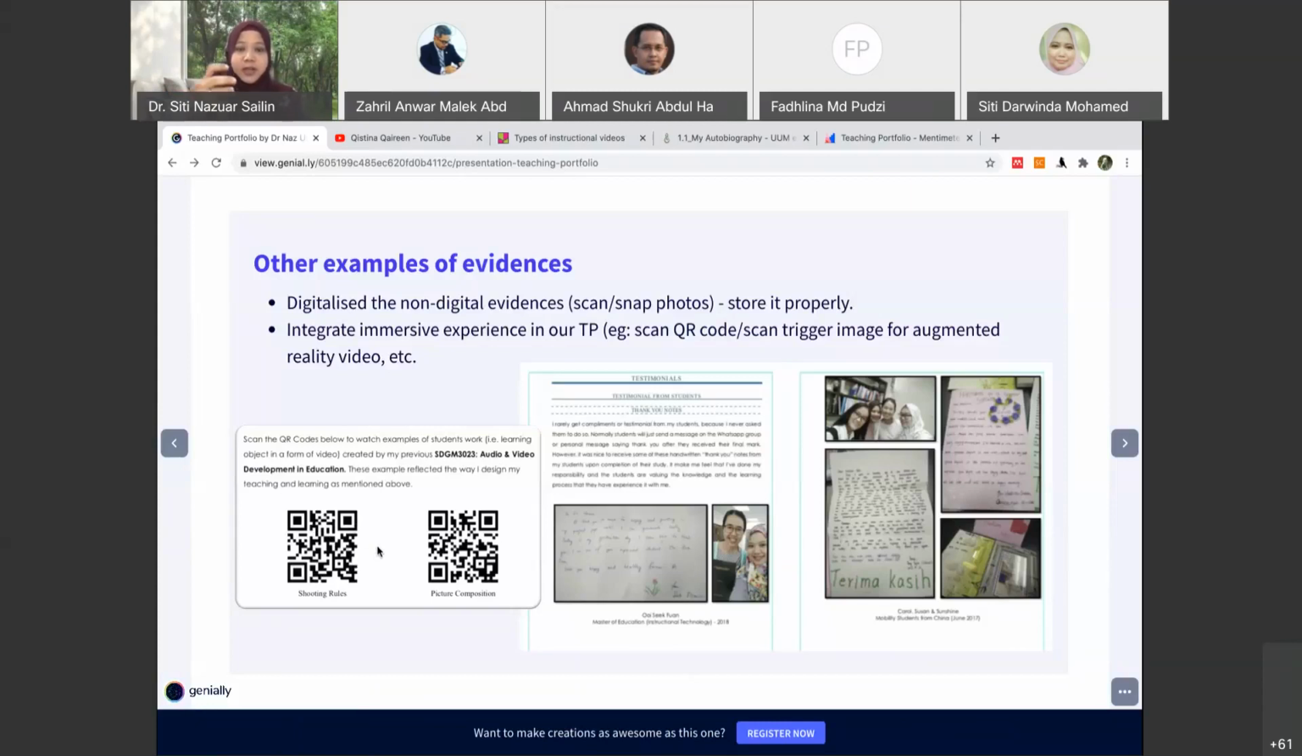So kalau kita kata at the end of the course, student should be able to design a learning object in a form of video. Okay, so if they are able to come up with the product, with the video, that is an evidence of the course learning outcome achievement. But the level of the achievement, it depends on the rubric lah yang kita gunakan. Alright. Okay. What else?